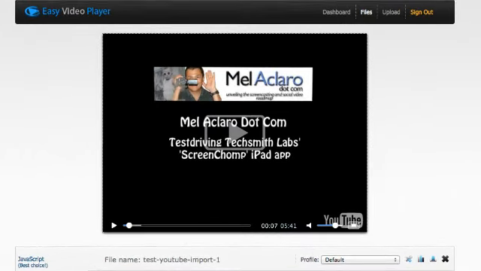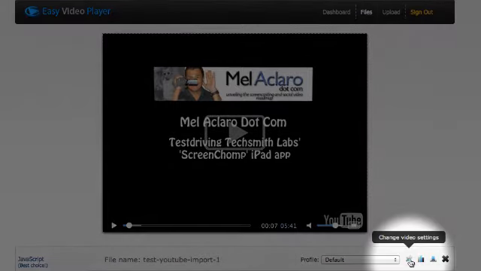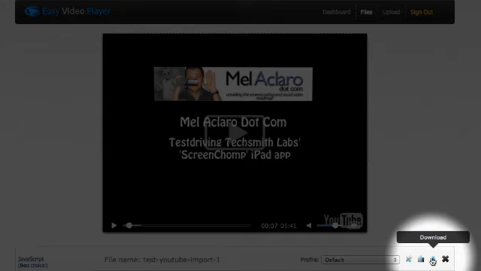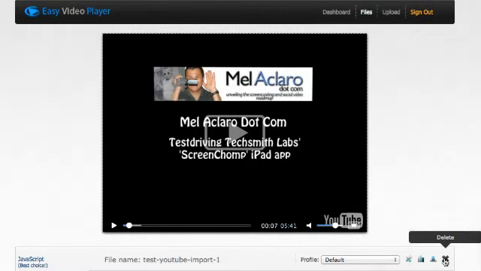So now let's go back into the settings area. What I want to do is go back in and make some changes here. This little icon down here with the little tools shows that you can change video settings. You can also take a look at analytics, you can download a video, and you can also delete that video from here. But let's go into the settings area.